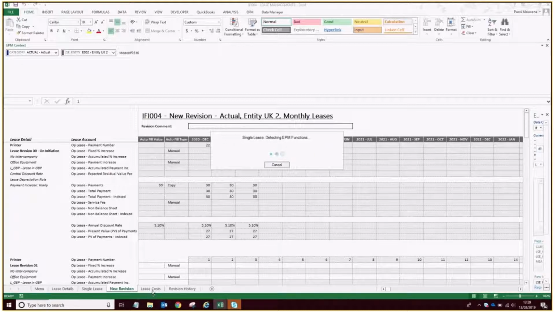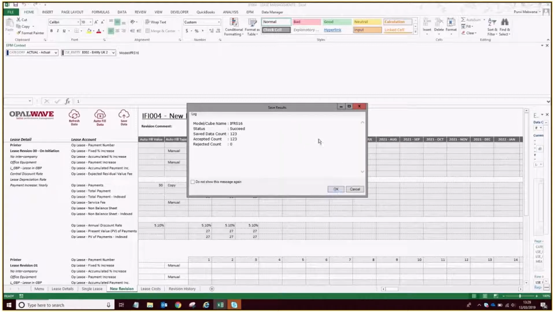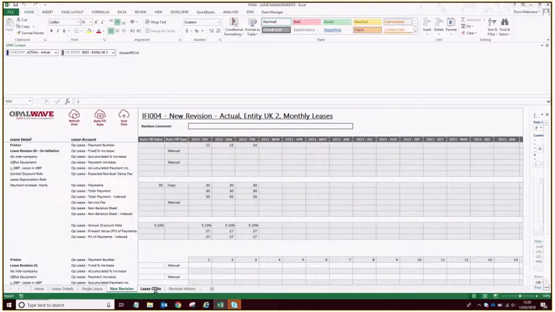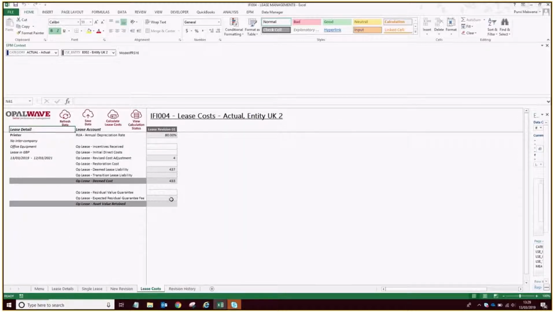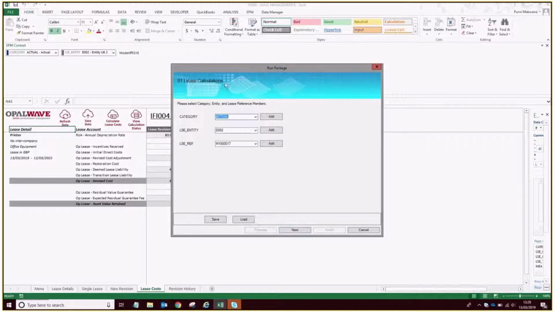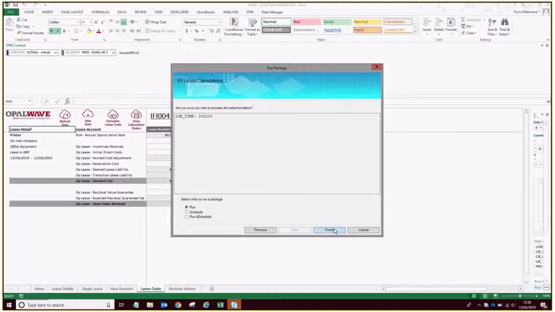And then in the next tab, we have the option to add any lease costs as well, like we did the first time when we created the lease in IFRS 002. And once again, I'm just going to leave these as blank, and then calculate the lease costs again. So this time I'm going to run it from the start of the revision, so that's December 2020, up until when the lease ends now, so that's March 2022, and then run this package.